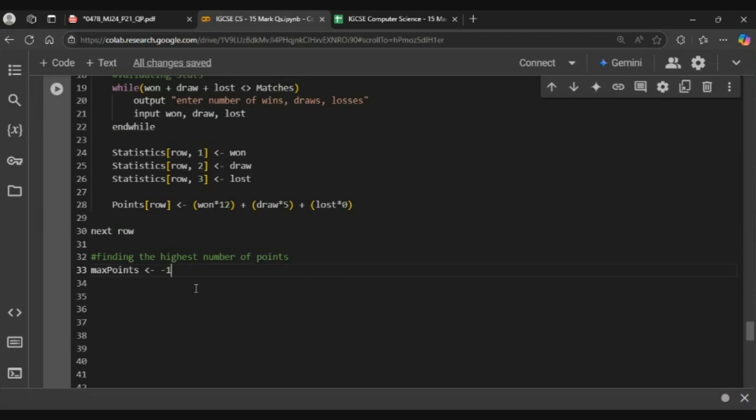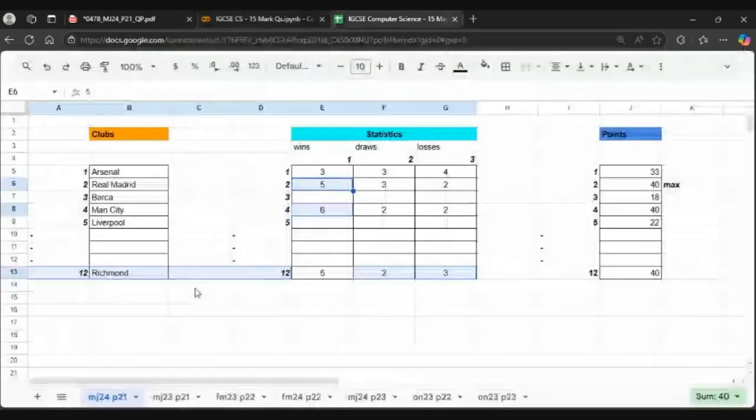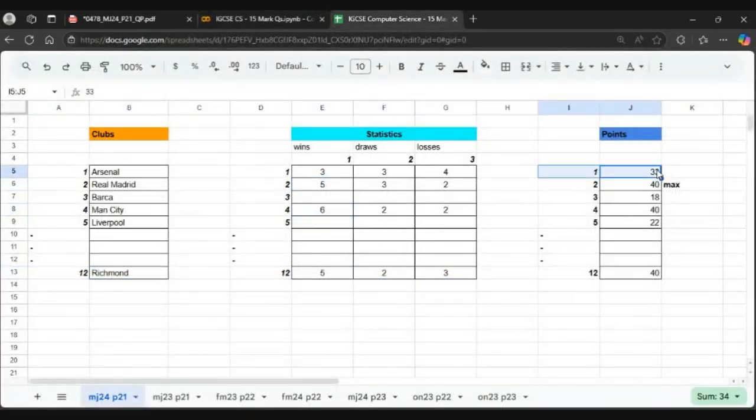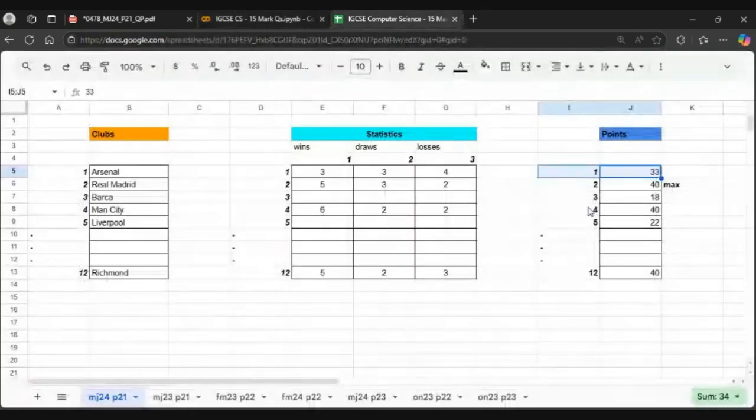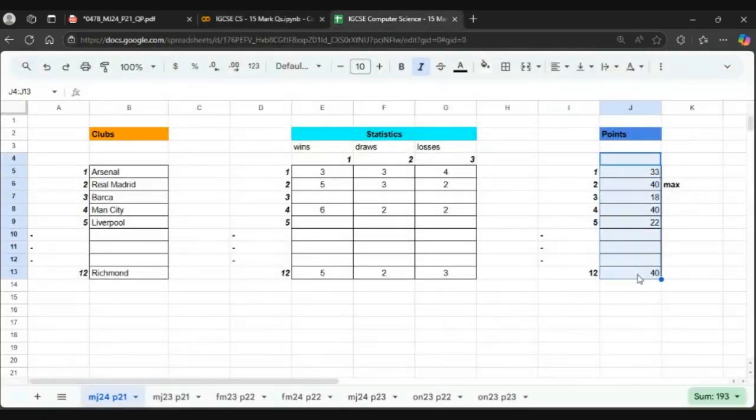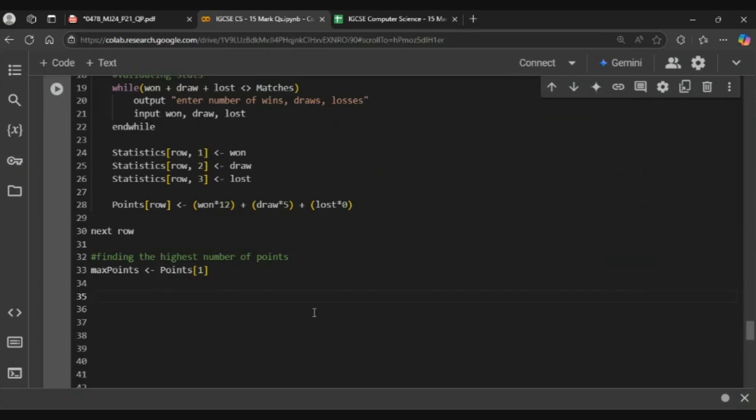This is one option that you can use, or you can simply assume that the value at the first index of your points array would be your maximum value. This is a safer assumption because it's much more universal and can be applied through all the questions. Then we are going to iterate through this loop and identify the values. If any value is larger than the current max, we reassign it.